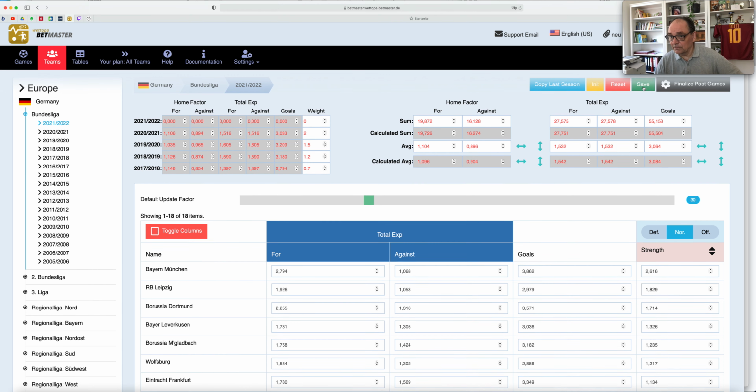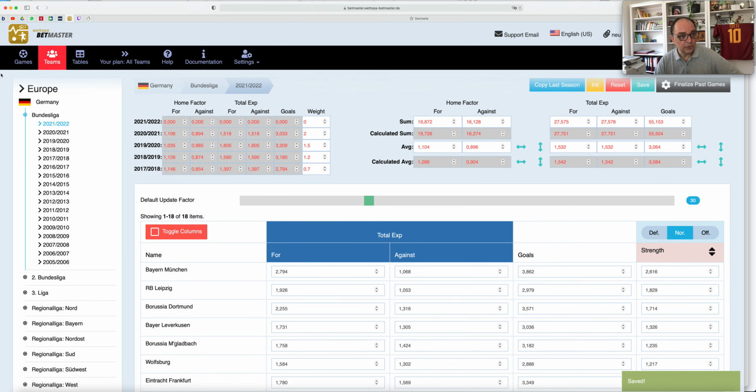That's all you need to do, in fact, and you will get the first proper results, which you may be astonished by already, surprised by, that are pretty good. Okay, now 2 steps we've done, or 3 steps. We have weighed the past seasons. The computer calculates the strength of the teams based on your weighing and on those results. And then you click on Init, and then you click on Save. That's all you need to do in the first place.